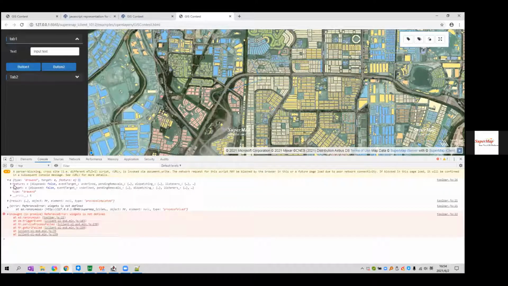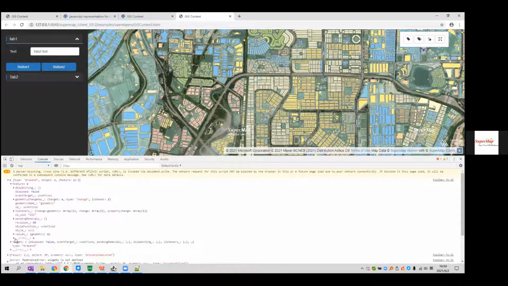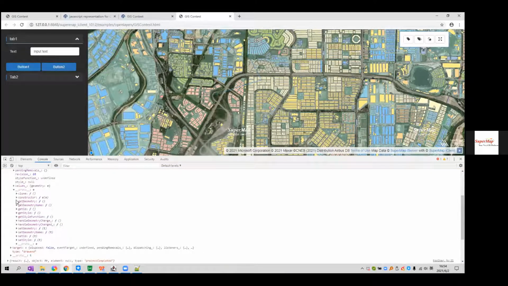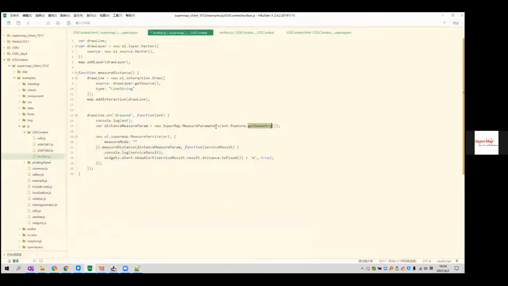which is the evt.feature, and then in the functions there is a getGeometry. This is the getGeometry. Okay, and then we will set this geometry as a parameter of the measure parameter. Then set this measure parameter as a parameter of the measure service. And after that, we set the callback from the server side. And then let's take a look at the callback of the server side, the service result.